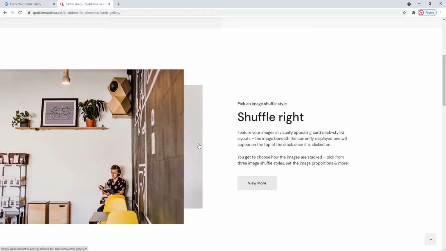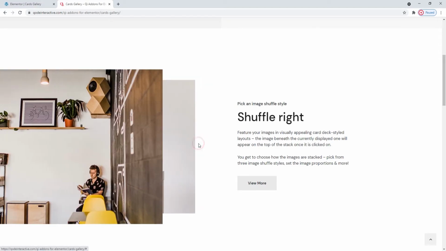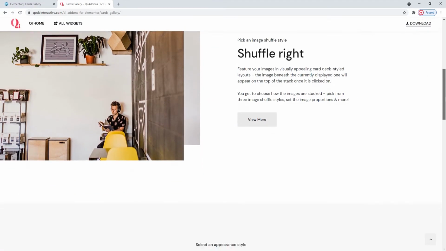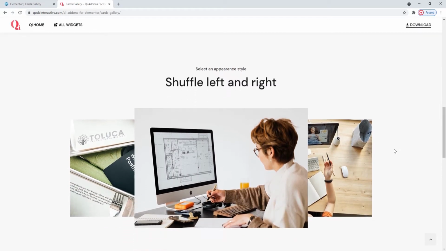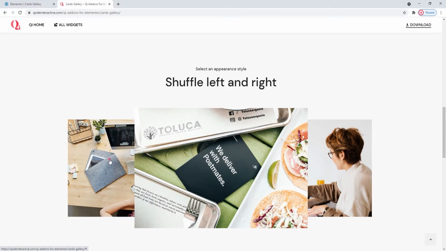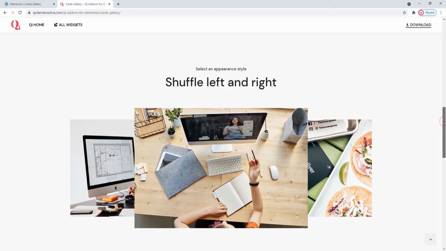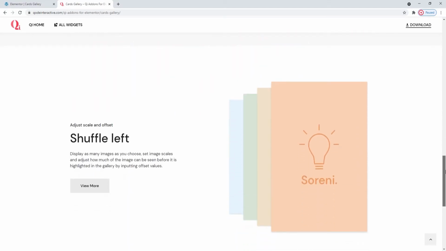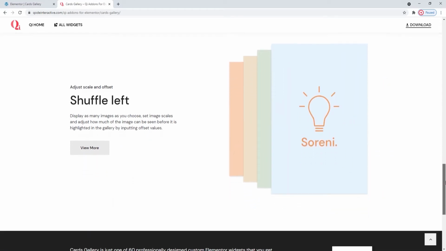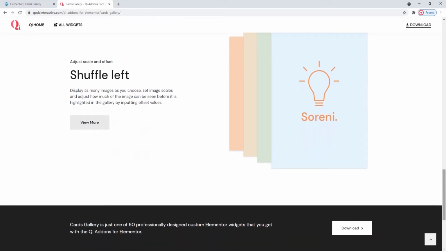The first one is Shuffle Right, where the next image can be accessed from the right. Then we have a centered card gallery. With this one, you can access the cards both from the left and the right equally. And finally, we have Shuffle Left, where the cards are accessed from the left side of the stack. These are just some ideas to give you a sense of what you can accomplish with this widget. So let's take a look at how the cards gallery works.